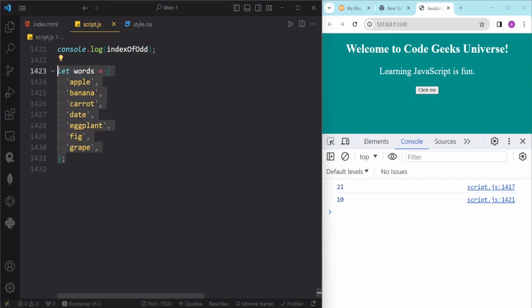Here on our screen you can see we have an array of strings and we assigned it to a variable called words. Now let's say we want to find the index of the first string that starts with the letter D. We can use the findIndex method and pass a callback function that checks if the first character of the element is D. To do that, we can use the charAt method, which returns the character at a specified index in a string. If the index is 0, then it returns the first character.